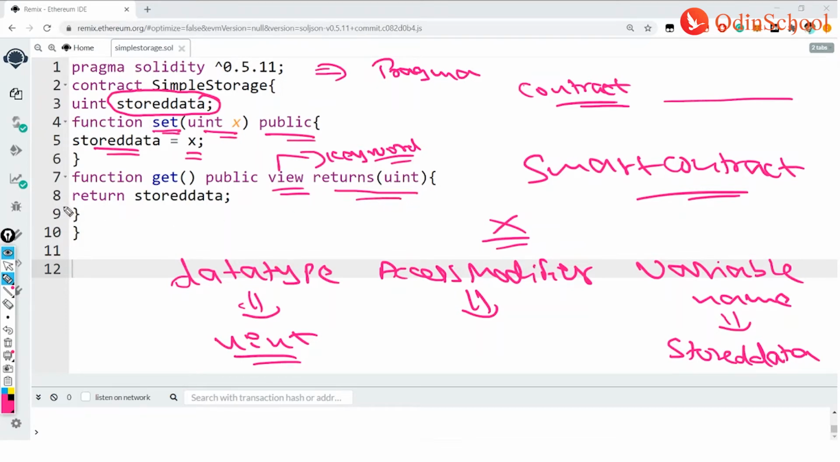Along with that, if you see line number 8, it says you need to return the stored data. That means whatever is passed in the line number 5, it will be returned in the line number 8. So this is your set function where you are going to set the value, and in the get function you are going to get the value which I have actually kept in the set.